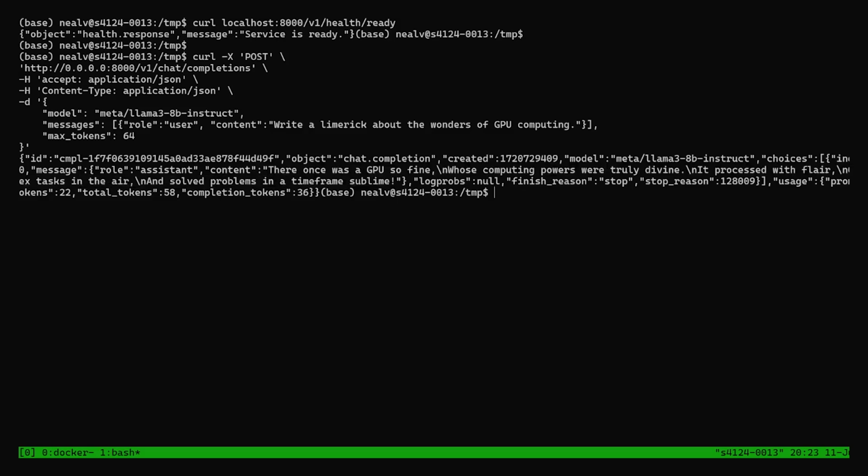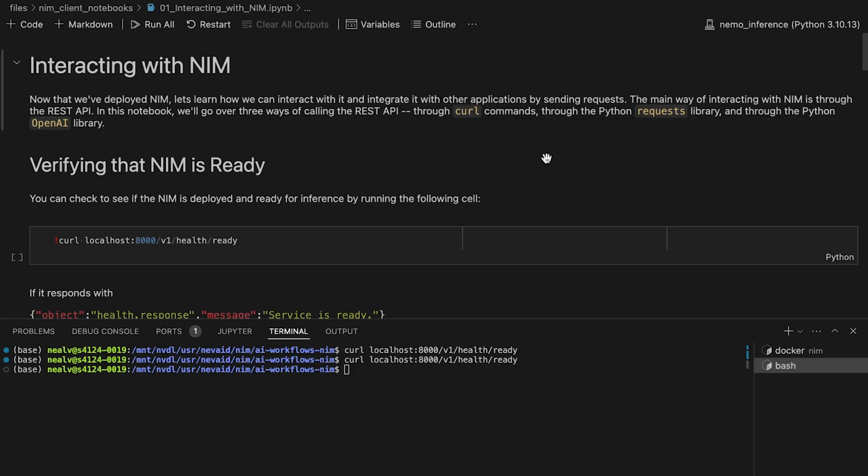And that's a wrap. We've deployed one of the latest community AI models for secure, high-performance inferencing on our own Nvidia accelerated infrastructure. Looking to run more NIM examples? Check out the Jupyter Notebook and resources in the description.